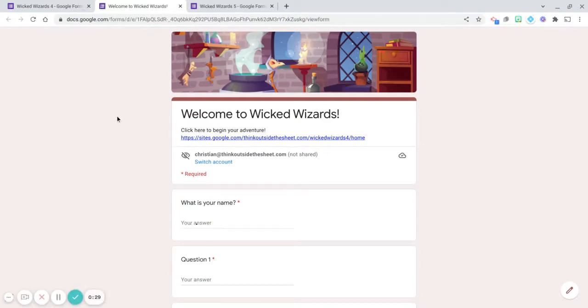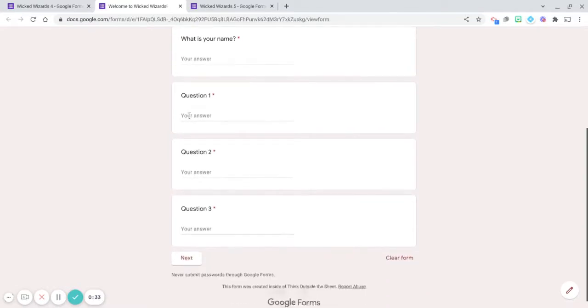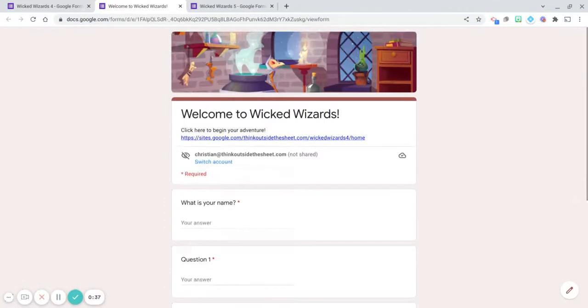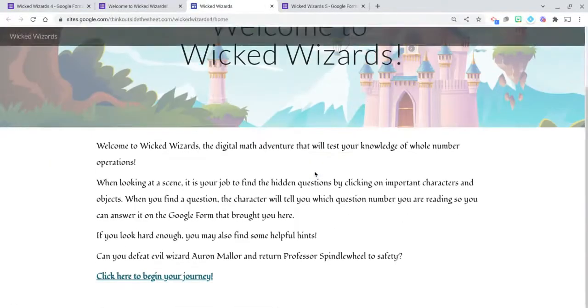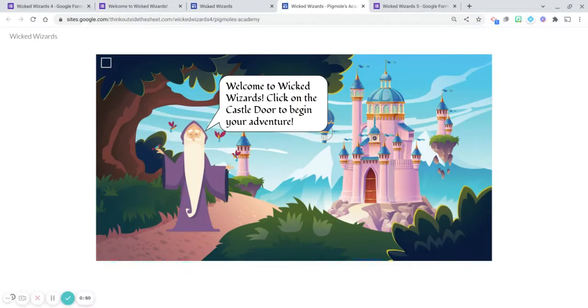So students have a Google form where they tell you their name, and then they have a space where they can answer questions 1, 2, and 3, but they don't have the questions. So what they need to do is go on to this website, and follow all of the directions to find the questions and then solve them. In this activity, there are 8 word problems that have addition, subtraction, multiplication, and division with and without decimals. The 5th grade version has decimals.